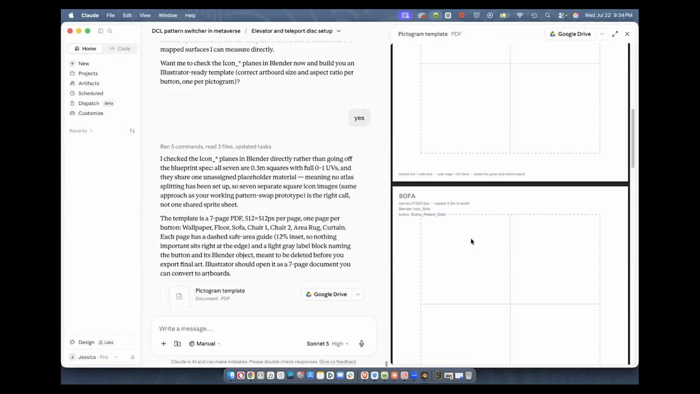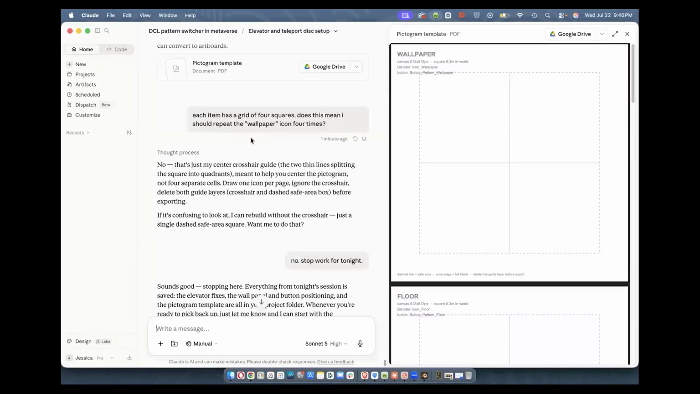So am I supposed to put in the 4 squares? I asked it to clarify why there are 4 boxes on each page. He says, oh, it's my center crosshair guide, and it's meant to help you center the pictogram. It's not 4 separate cells. Draw 1 icon per page. Ignore the crosshair. Delete both guide layers before exporting. And that clears it up for me. I'm just like, yes, 1 picture, not the same picture 4 times.